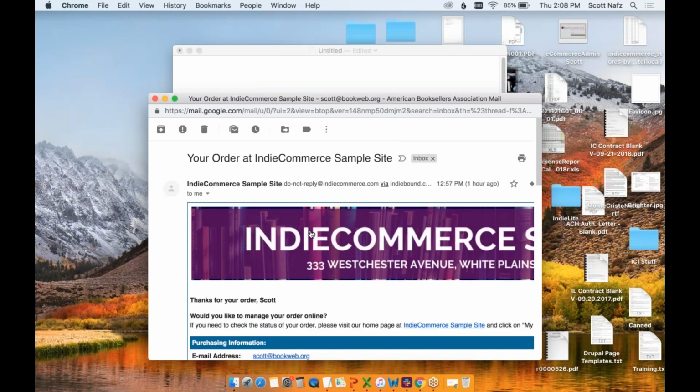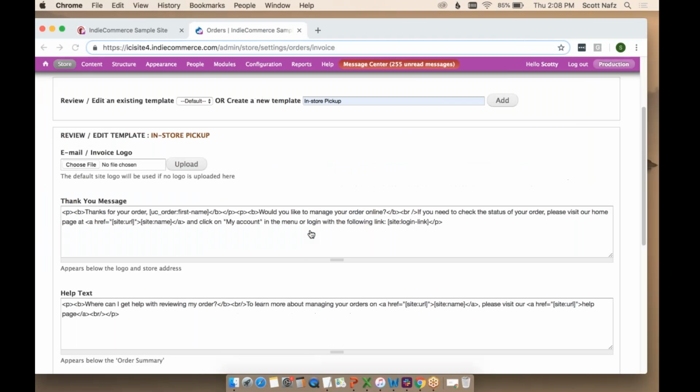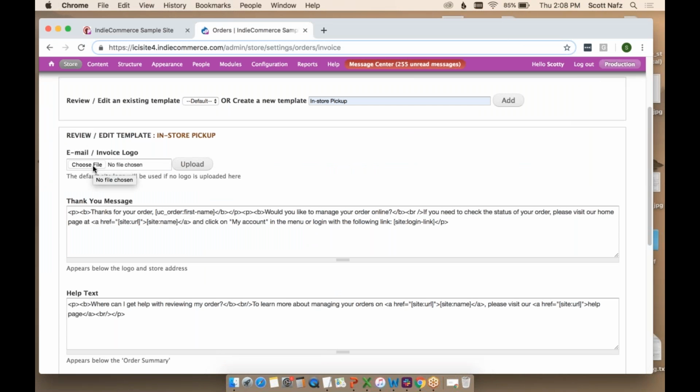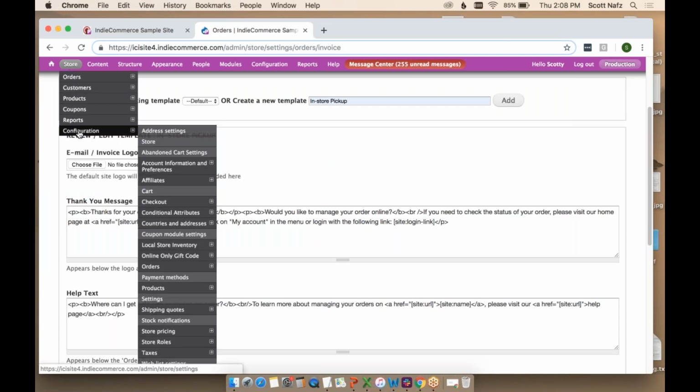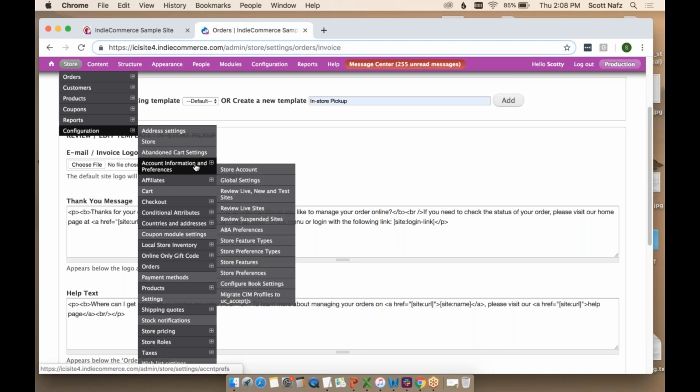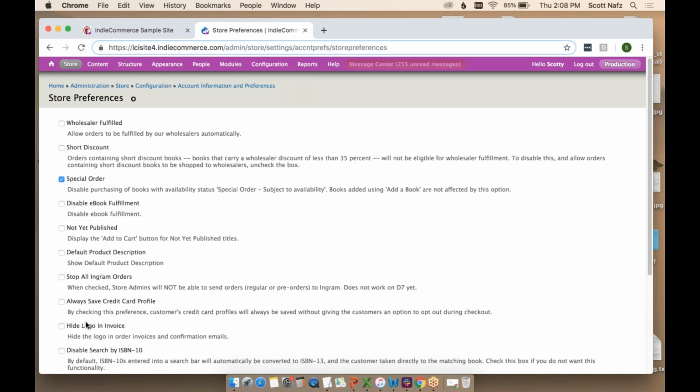If you have a huge logo on your site, then you're going to want to either upload a small logo here, or there's actually a spot where you can go to Store, Configuration, Account Information and Preferences, and Store Preferences. There's actually an option here to hide the logo in the invoice.